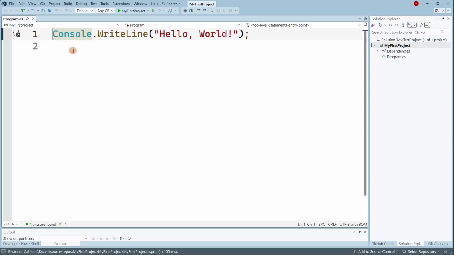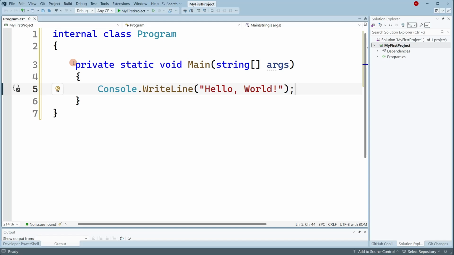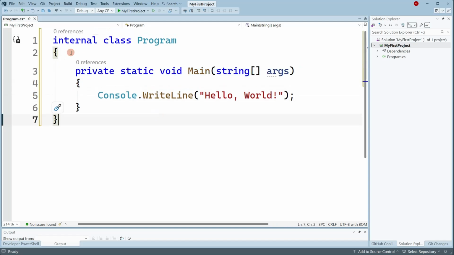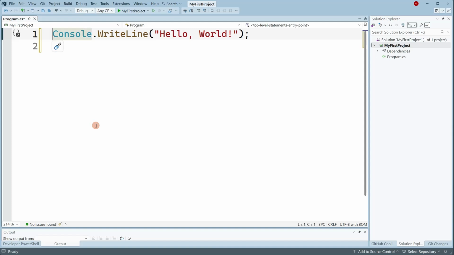If you don't see the using system or the class or the static void main, that's because it's using the new default. Those are still there, it's just hidden. If you want to see the old default, click on this wrench and then convert program, and then you see the old default. I'm going to click on the light bulb and go back to the new default.